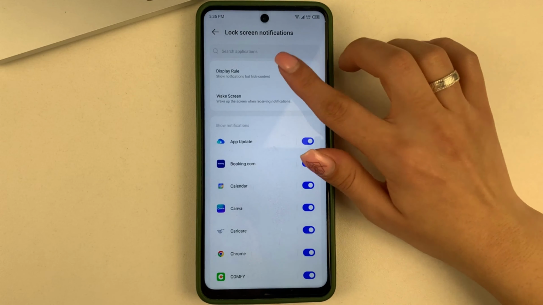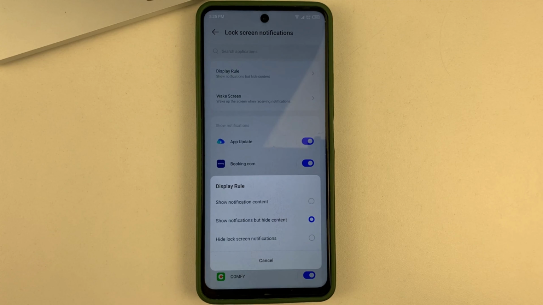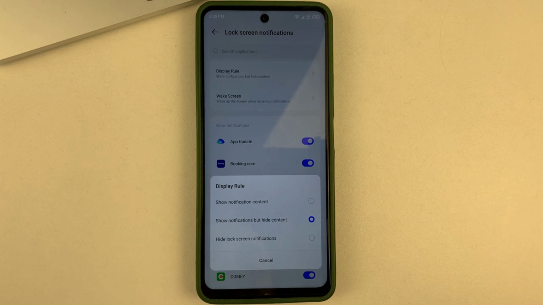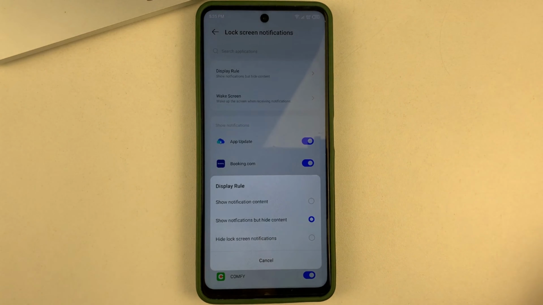we can see here that we can choose exactly how we're going to receive notifications on the lock screen. Either they will come and we will see their content, or we will not see their content, we will just see what apps or what person has sent you a message. There you can also absolutely disable this notification. Choose what is convenient for you.